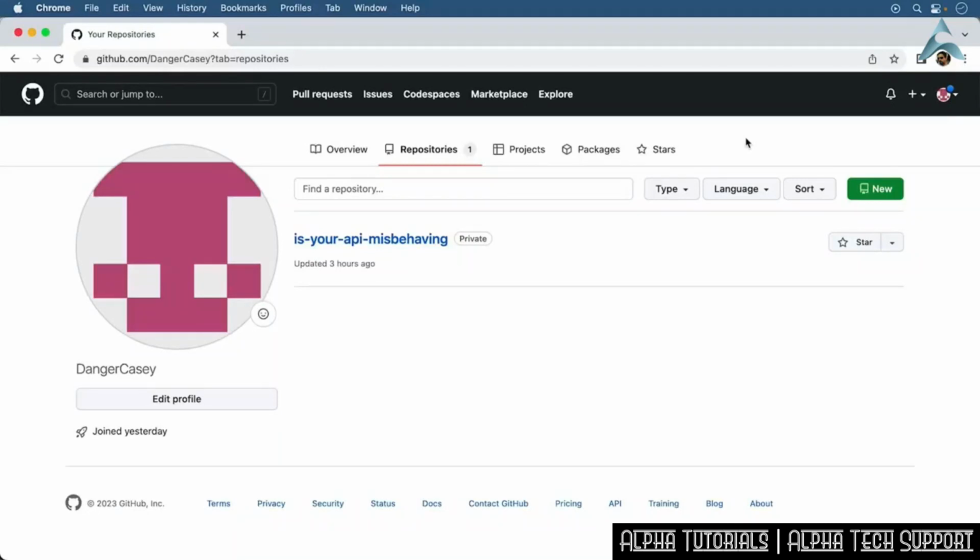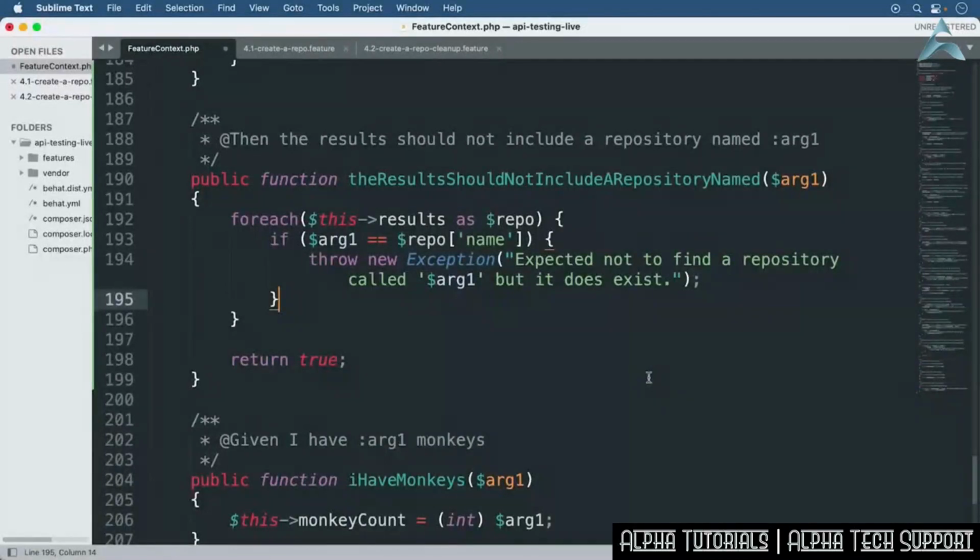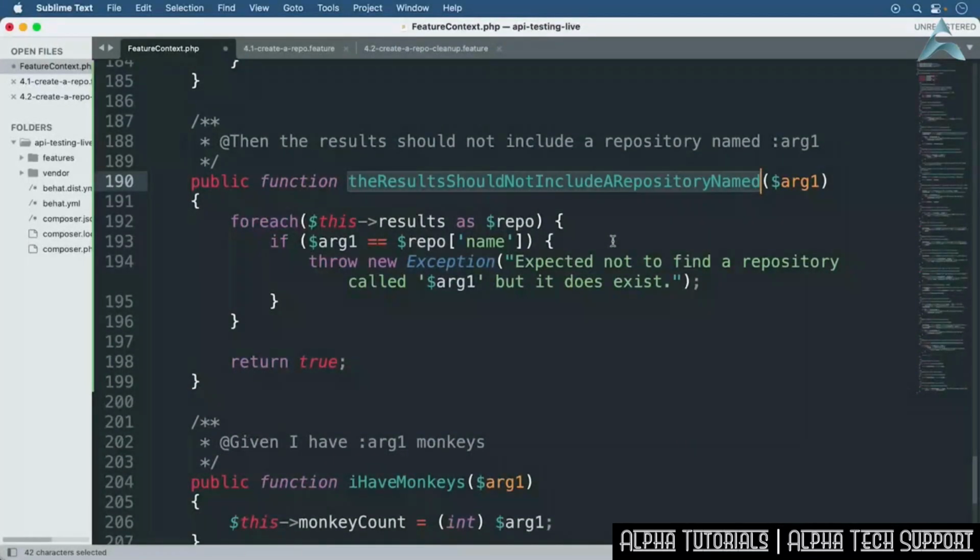Now let's go back to our editor for one quick moment. And now again, we're starting to get some duplicate code. There are numerous places we could do some refactoring. So let's focus on one in particular. Let's clean up the results should not include repository named. That's a mouthful. That's an ugly mess right now. So let's clean that up a little bit.